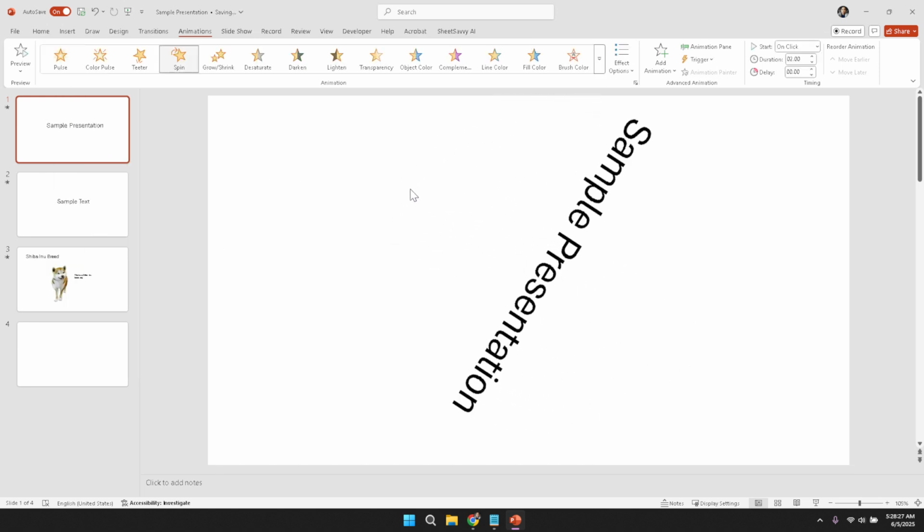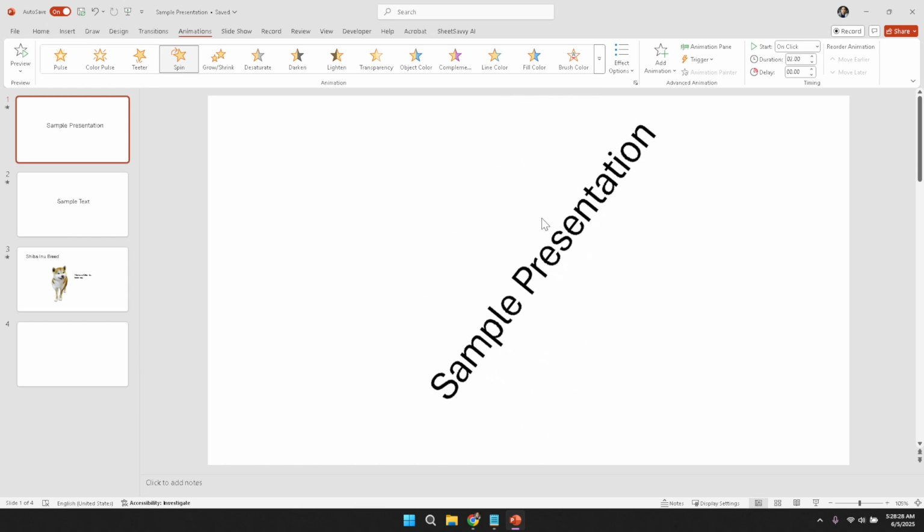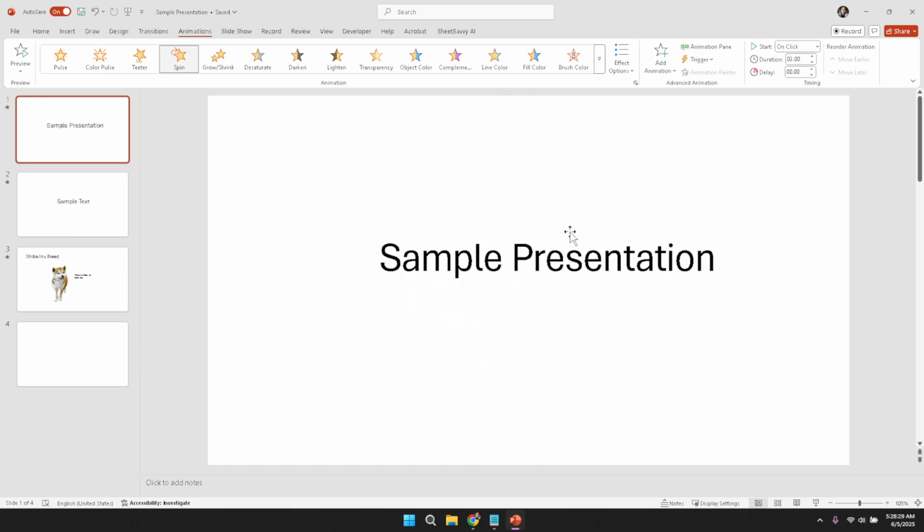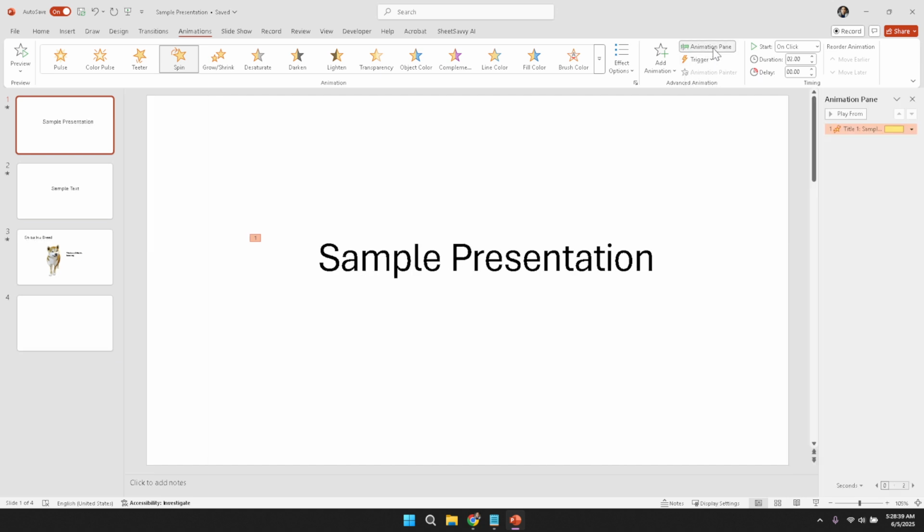Once you have decided on the transition effect, locate the section labeled Advanced Animation. Within this section you will find a tool called the Animation Pane, which is fundamental for managing and editing the timing and behavior of your animations. By clicking on the Animation Pane option, a panel appears on the right side of your screen that provides a detailed overview of every animation applied to the current slide. This setting is very helpful when dealing with multiple animations or complex sequences.